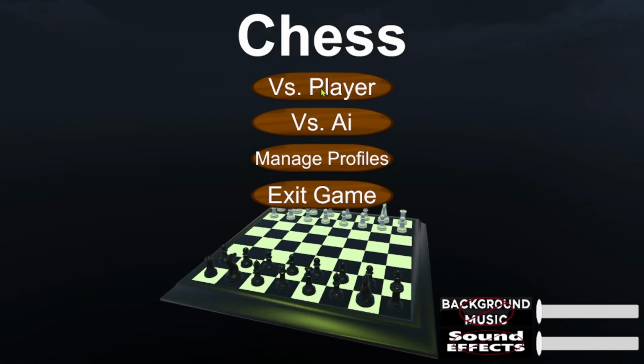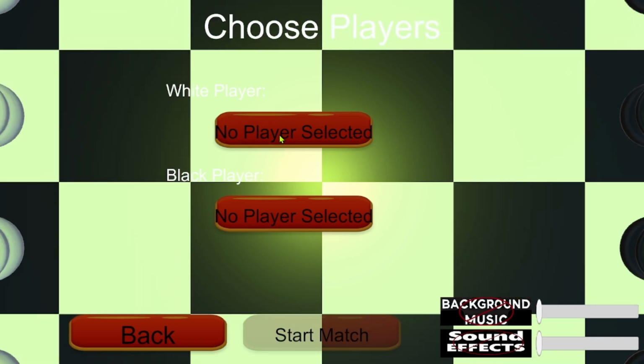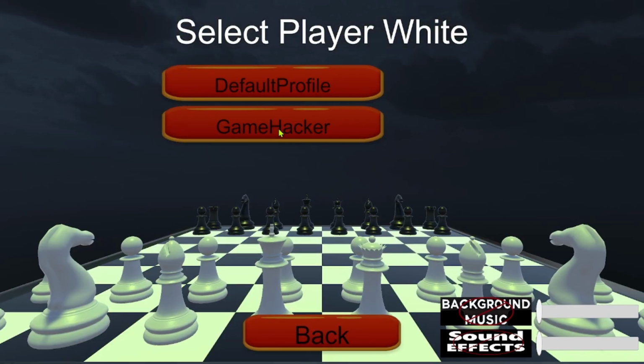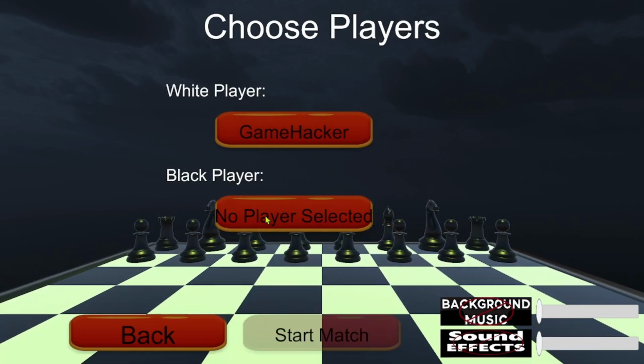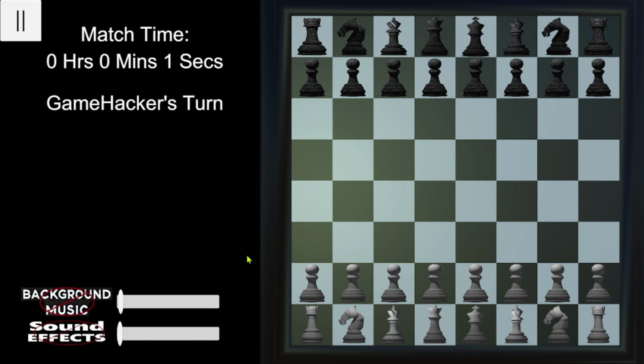So let's play versus a player now that we have our friend, air quotes. So you pick a player for the white slot, you pick a player for the black slot, and you can start the match. So right away we have the same settings here. These are different compared to the start screen. So the start screen and the gameplay scenes are different settings entirely. So this does not affect the start screen's sound effects and background music.